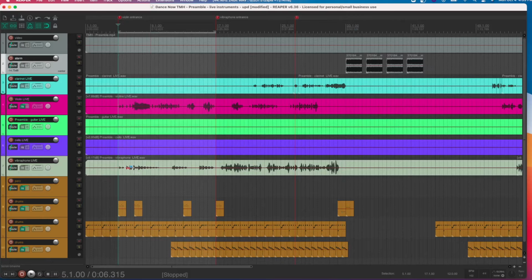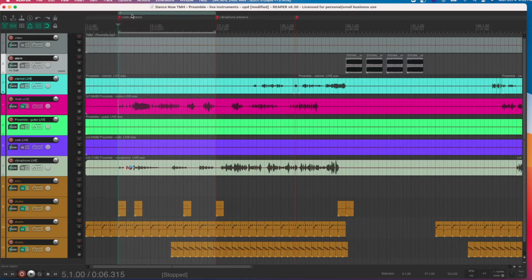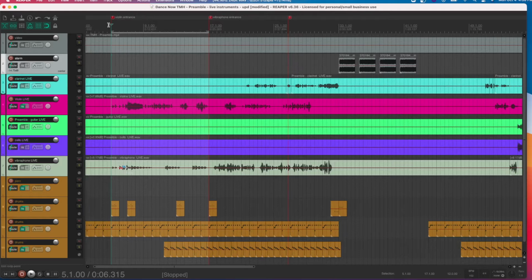So anyway, back to this, I go to insert, and this time I'm going to do region from time selection. So that's what I want because I've selected. And I could also use Shift R. And now what this has done is it created a, oh, I'm sorry, that's actually not where I wanted it. I'm sorry, I wanted it right here. So I'm going to do Shift R, and I'm going to create a region there.